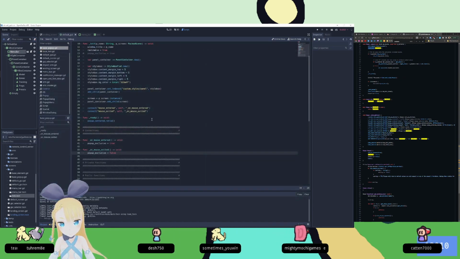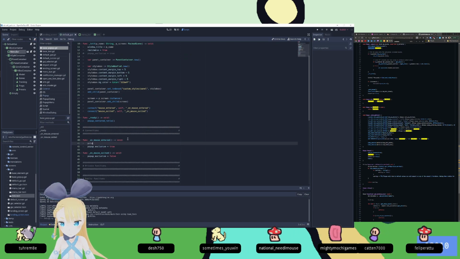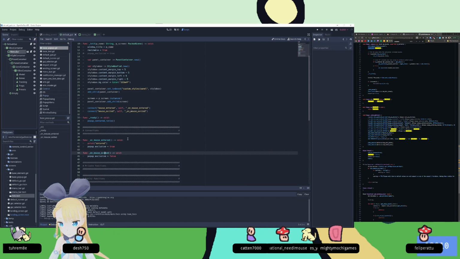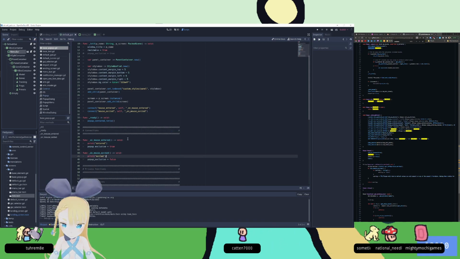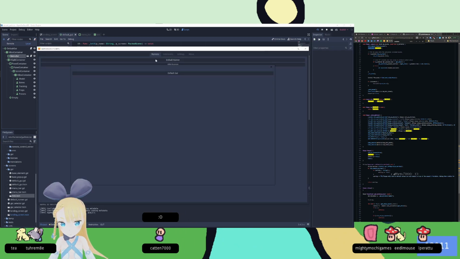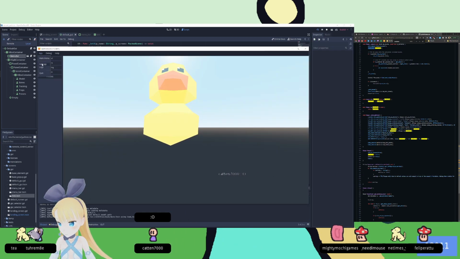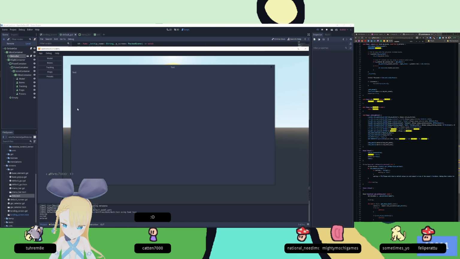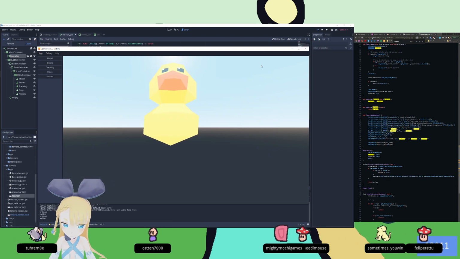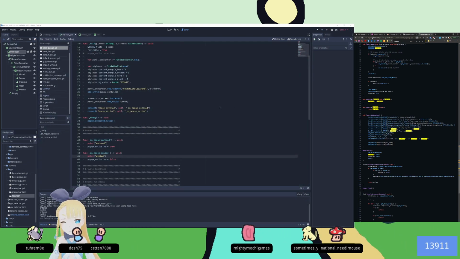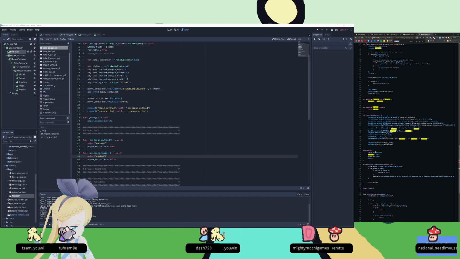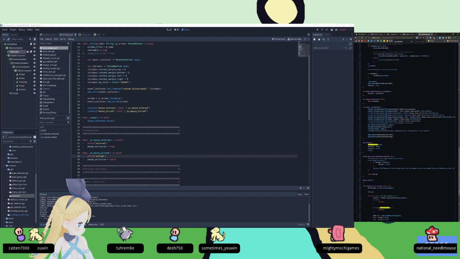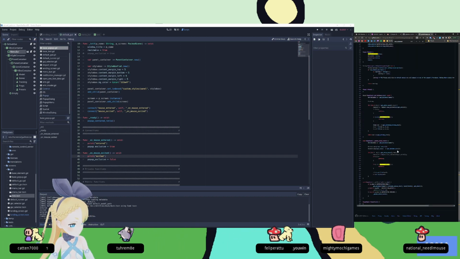Ooh. Oh no, we'll add a print. Exited. One of these settings. Yeah, so we can see that we're entering and exiting. So that's not... What does set as top level do? What is set as top level? It's called a few times.